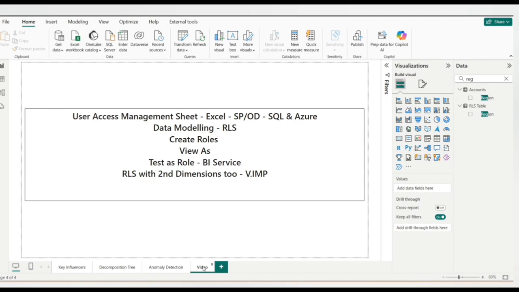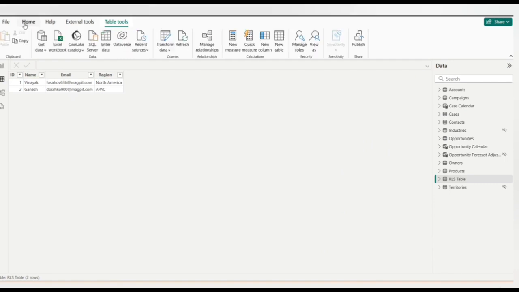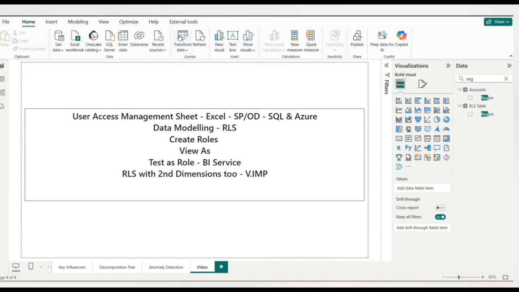Now we will check. Let's say this was our user access management sheet. In our video we have created it from here, but in real time we get it from SQL itself. Now my client has said that Vinayak wants to see North America, but the postal code is also there. Let's say this postal code 36109 is of Vinayak only, of that particular region only. So I want it on that postal code also.